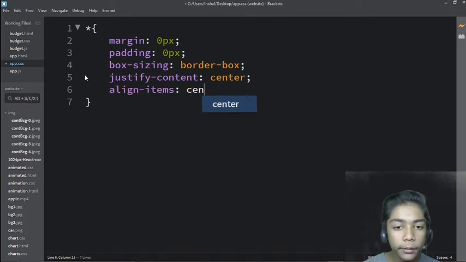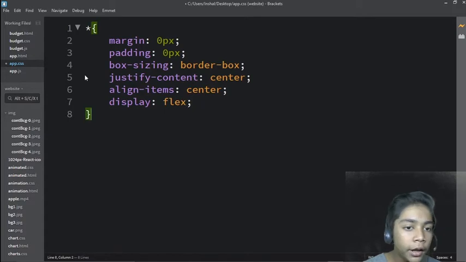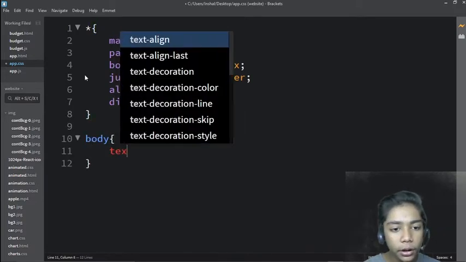Okay, because I want everything to be in the center. Come over here, write display of flex. Now when you have done that, come over here, write the body tag, and in that body tag you just have to define text-align center.